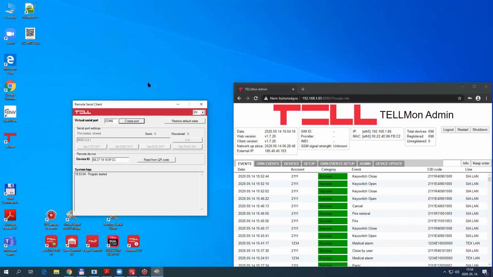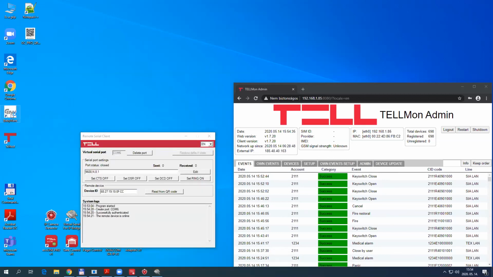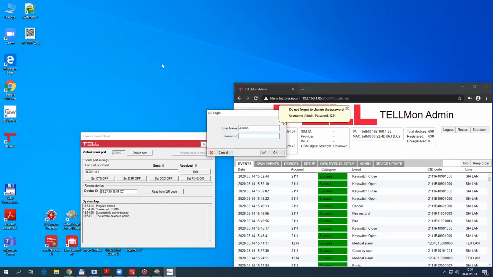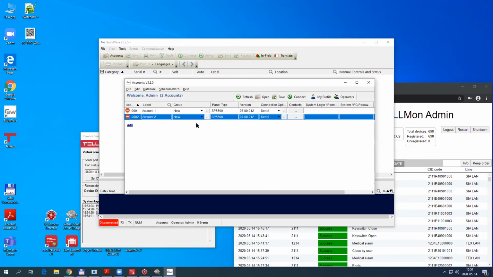Okay, when we press the Create Port button, it will create the virtual serial port, and we see that the module, the remote device is online, so we are connected over the internet to the Adapter2. Now, if we start the programming software of the given alarm system, here we have an alarm control panel, the Spectra 5500, which is this one here on my table.